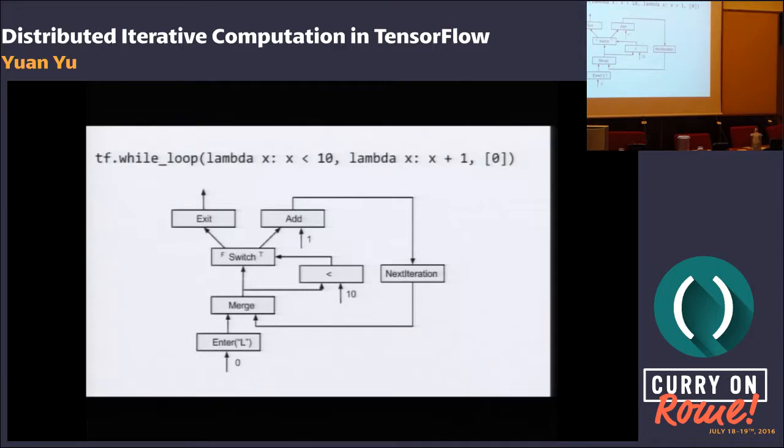And how about the while loop? The while loop is compiled into a form like this. This is the initial value, and it's going to enter. Because for the merge, once there's a value available, it's going to forward it. It goes here to the predicate, and the predicate tells the switch: if it is false, we exit. If it is true, we do the add, and it comes back, and the value flows here again. So this is a circular graph, a graph that contains a cycle.